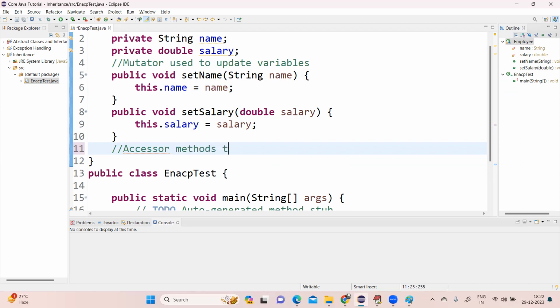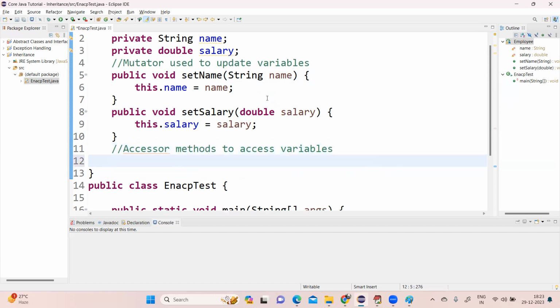Accessor methods are used to access variables of a class by other classes. Within the class, you are not required to use these accessor methods. Why? Because here private means you can protect your fields from other classes, not from your own class. Now, how to write accessor methods?